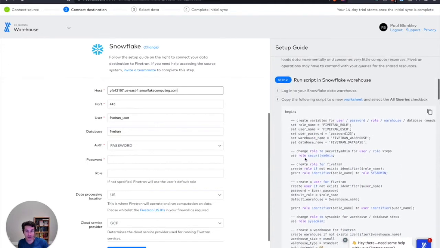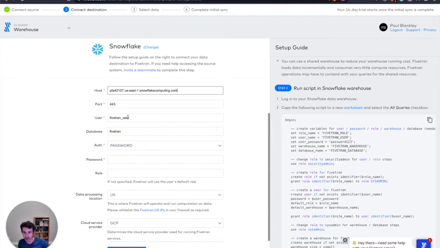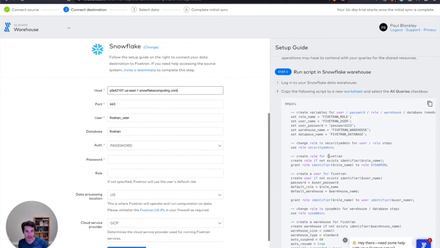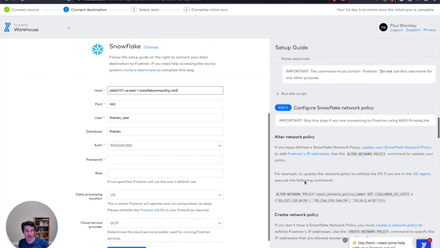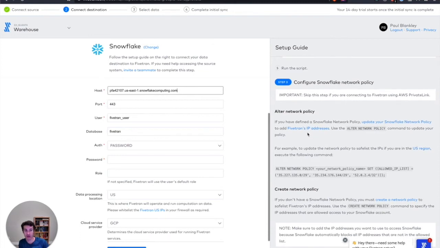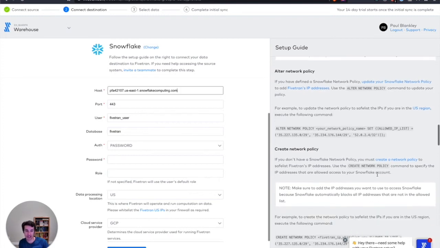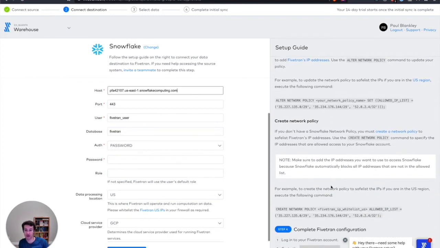Next, we see here that they've got a Fivetran user and a database Fivetran. We're going to copy their script right here to create that database, that user, and those other resources. And then we are also going to configure the network policy. If we already had a network policy in our Snowflake, we could just alter that policy to add the IP addresses so that Fivetran can connect. Since we just created our Snowflake, we don't have any network policies, so we are going to create this policy here.